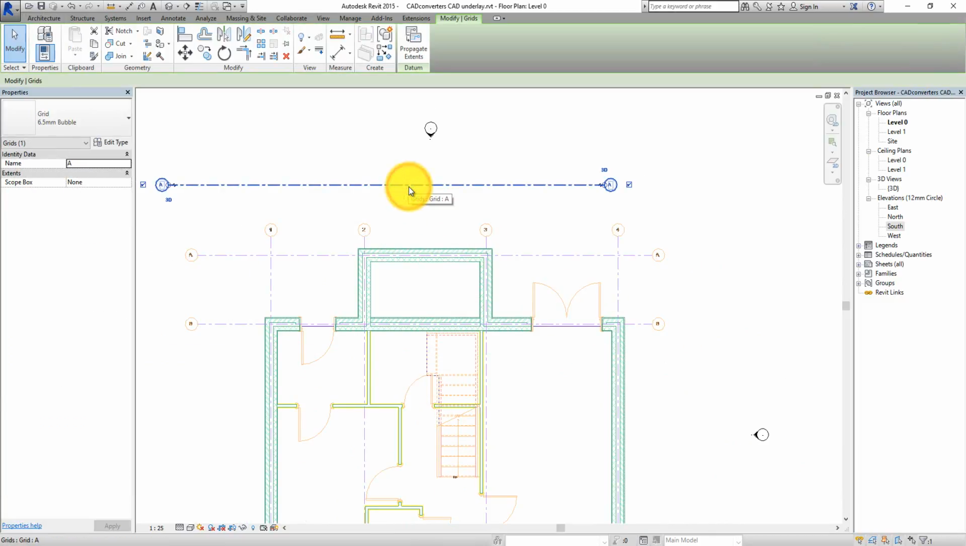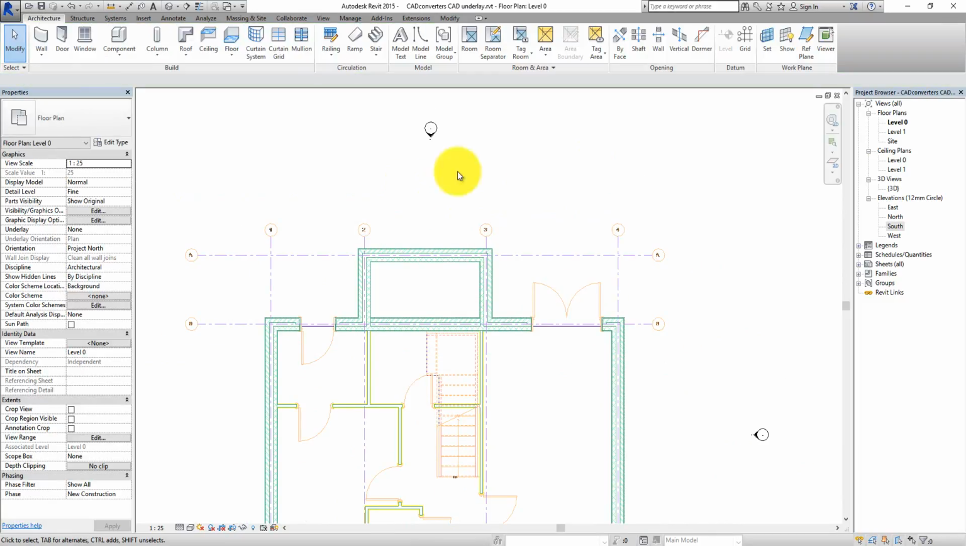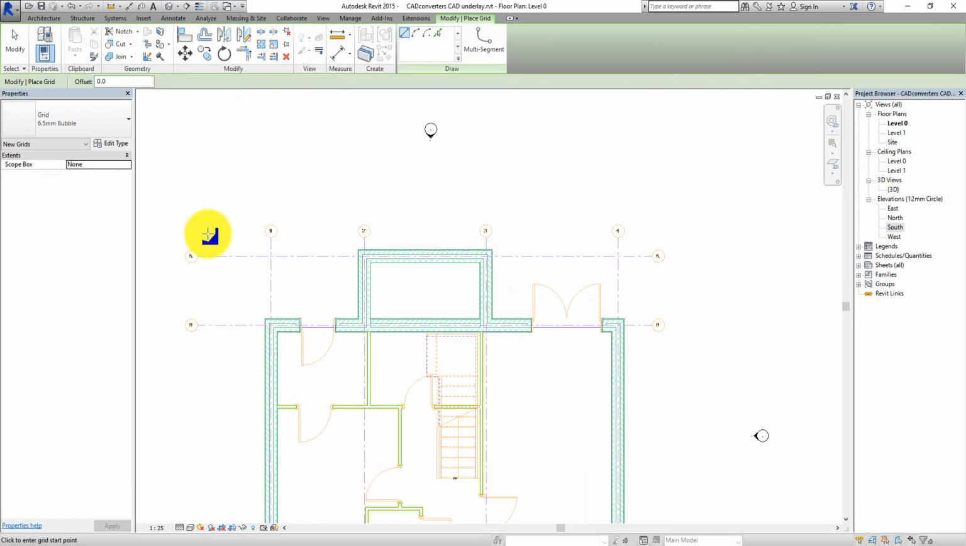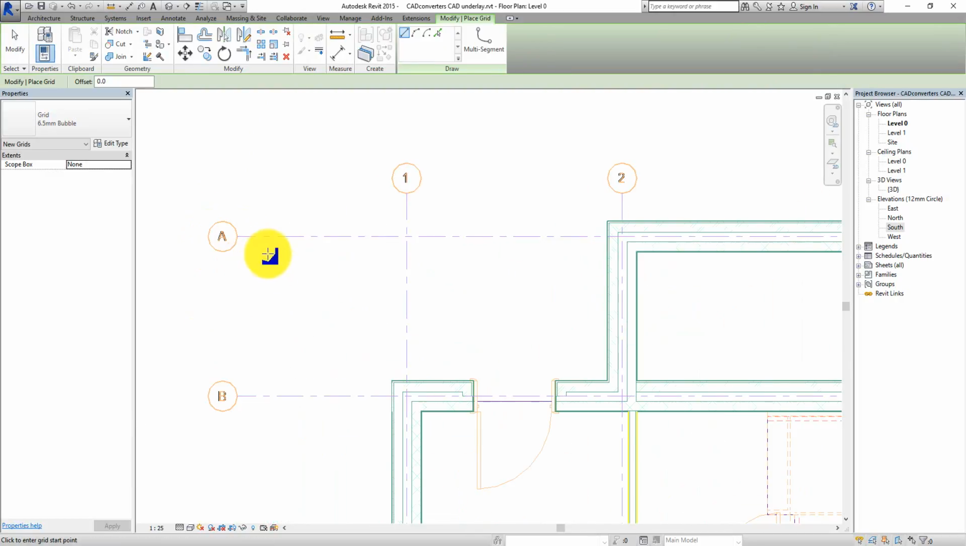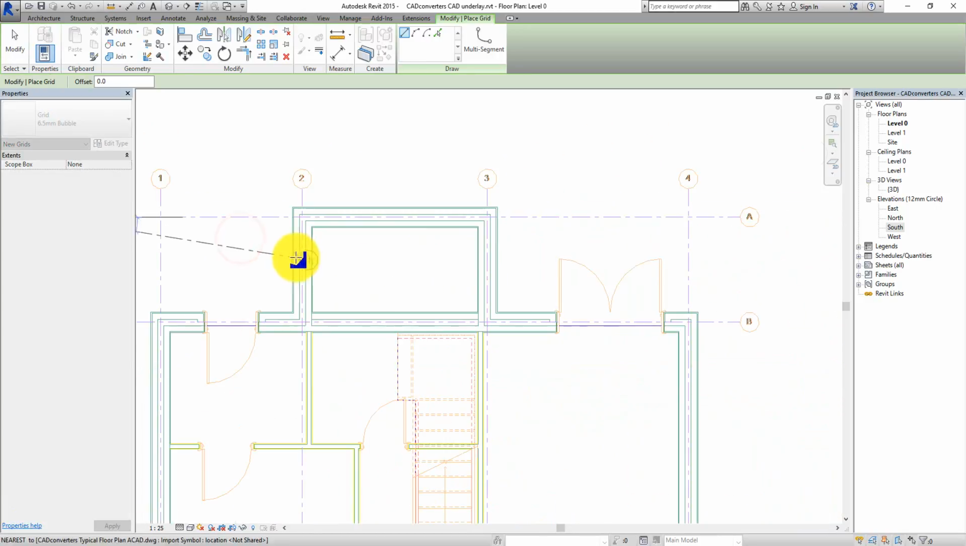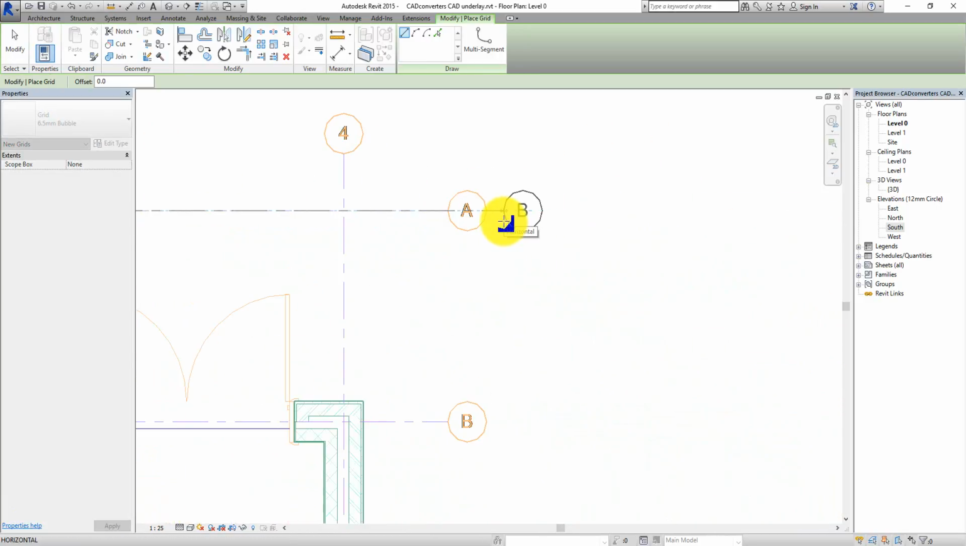Now I'm going to delete that, and then go through that again. So back in the Architecture tab, in the Datum panel, we've got Grid. Now this time I'm going to use the CAD underlay and draw over the existing CAD file that's there. If I hover over, you'll notice that you see the snap point and then there's an end point. So I'm going to use grid A in the CAD file to start with. Left click all the way across. I'm just going to go just past A there, left click again.